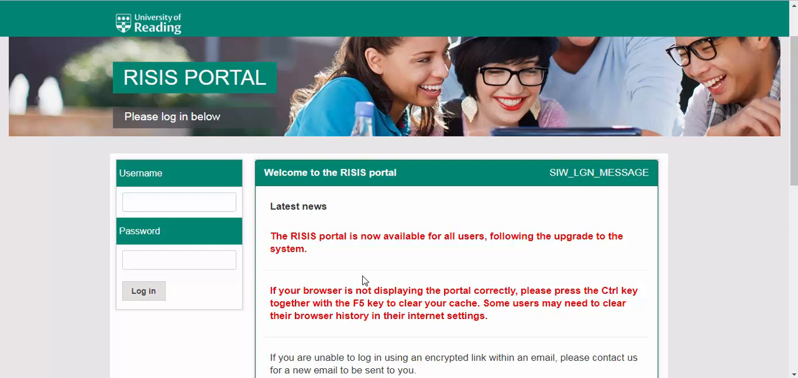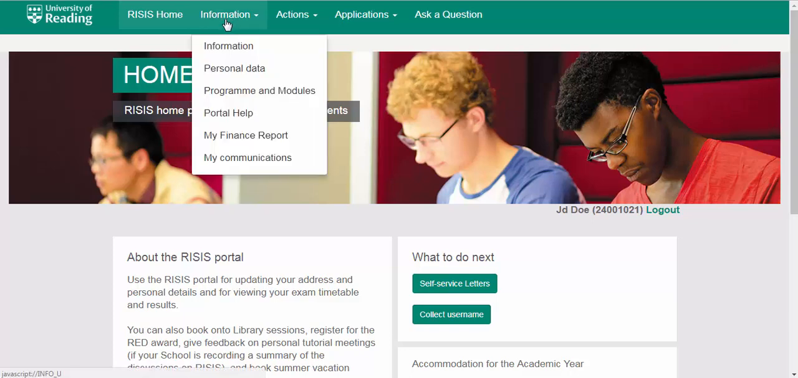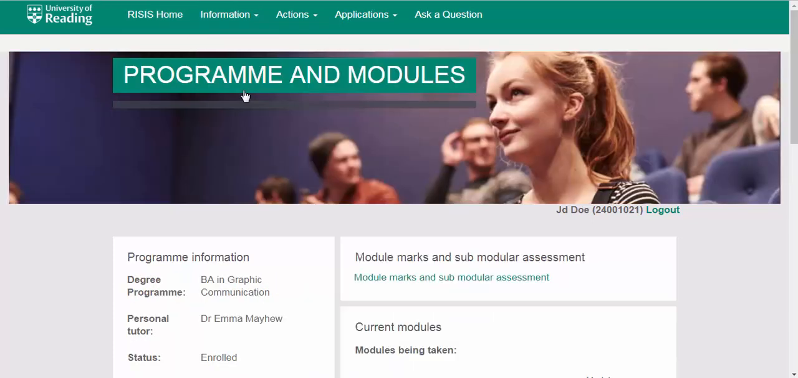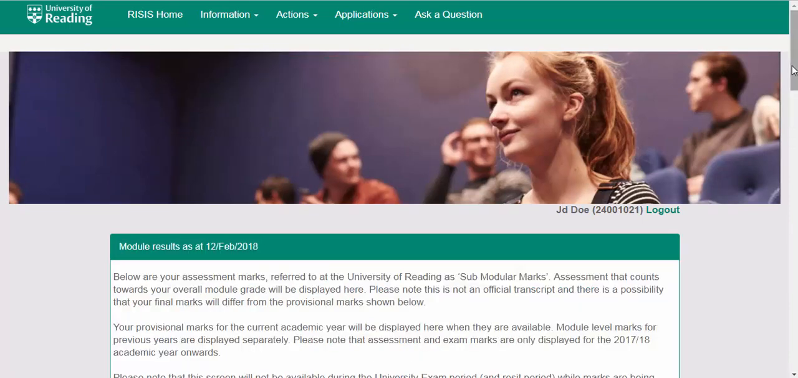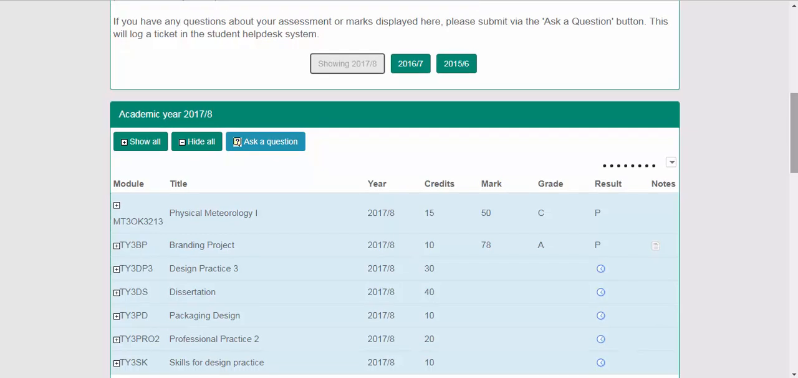I'll be demonstrating from a mock account how you can access the new submodular mark screen. Begin by logging into the RISIS portal using your student username, your password, and then entering your security word. Click onto Information, Programme and Modules, and then onto Module Marks and Submodular Assessment. By scrolling down, you can then view all marks for the current academic year and previous years by clicking on the year that you wish to view.